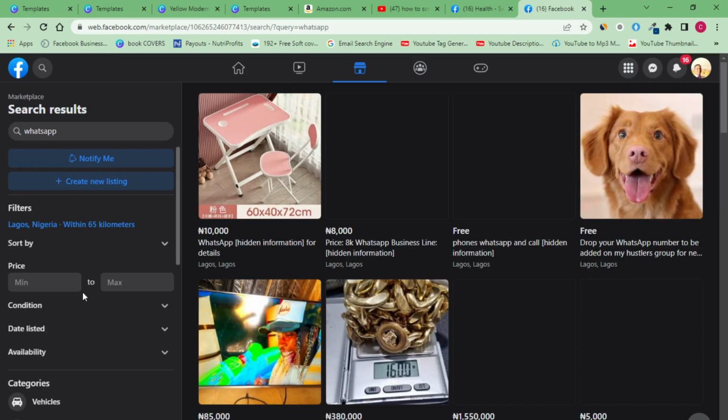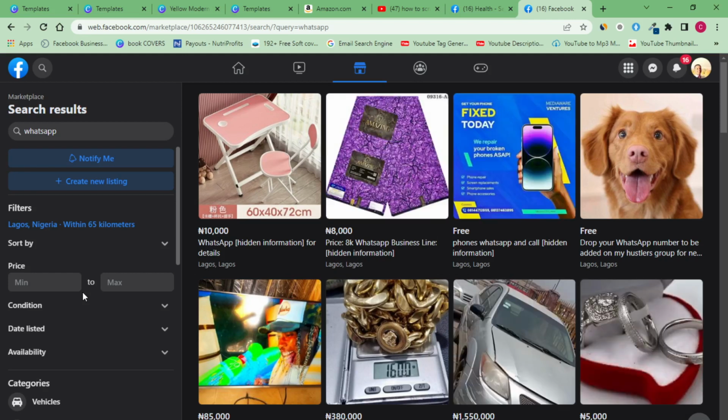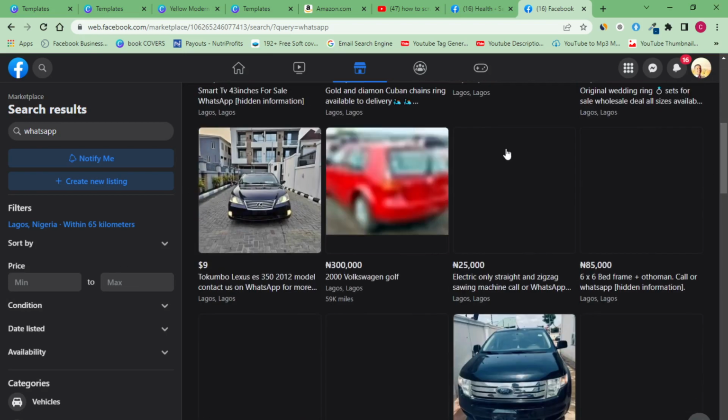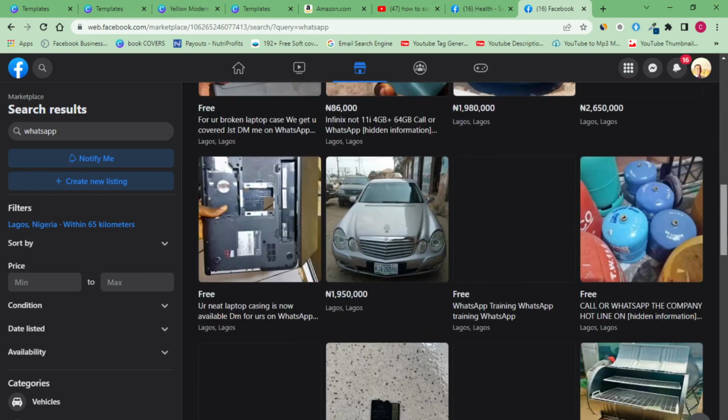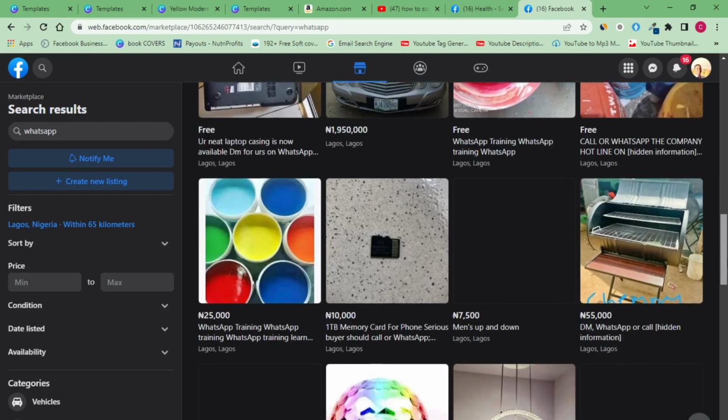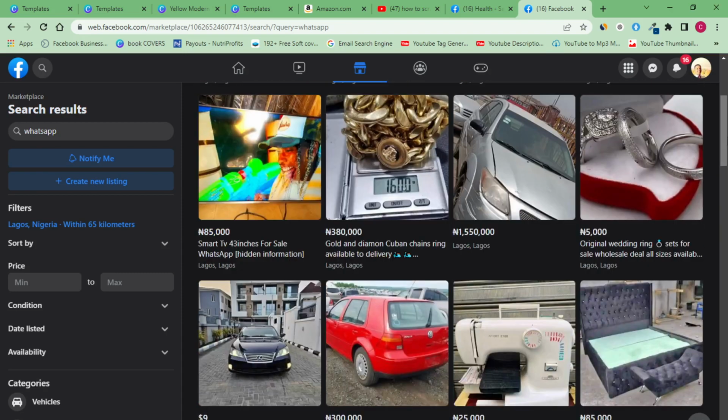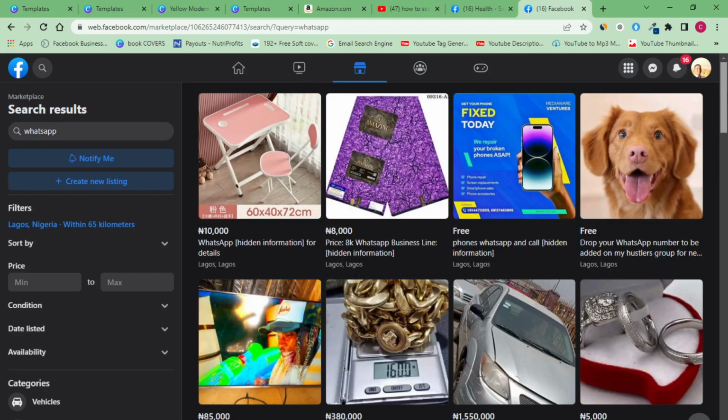And you can have a whole lot of conversion. Why? Because Facebook is actually pushing your content here, guys. You can see a lot of people are doing this, and you can see so many conversions. Even cars, people are selling vehicles, phones, gas cylinders, laptops, paint, and a lot of things. Those are the two ways to start promoting your business or your service on Facebook, all for free.